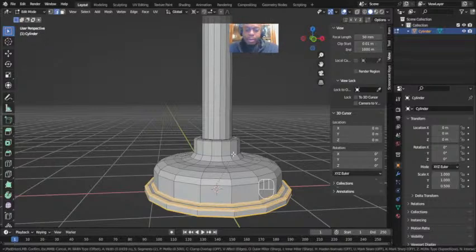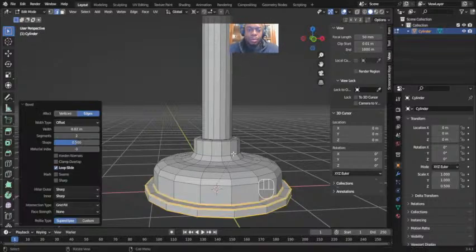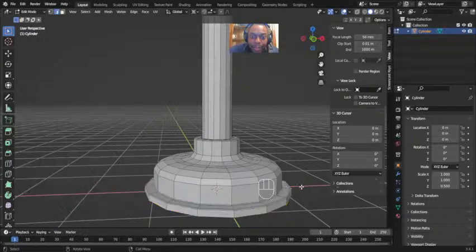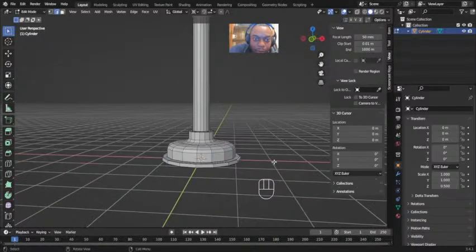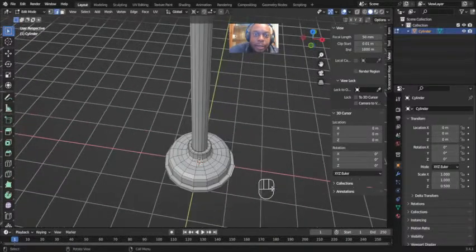Now press point 0.02. Boom. It's only 2 segments. Is that what I wanted? Yeah, that's what I want. Point 0.02. Alright, so now it's done. So that's the way it looks so far. Looks pretty good, right?